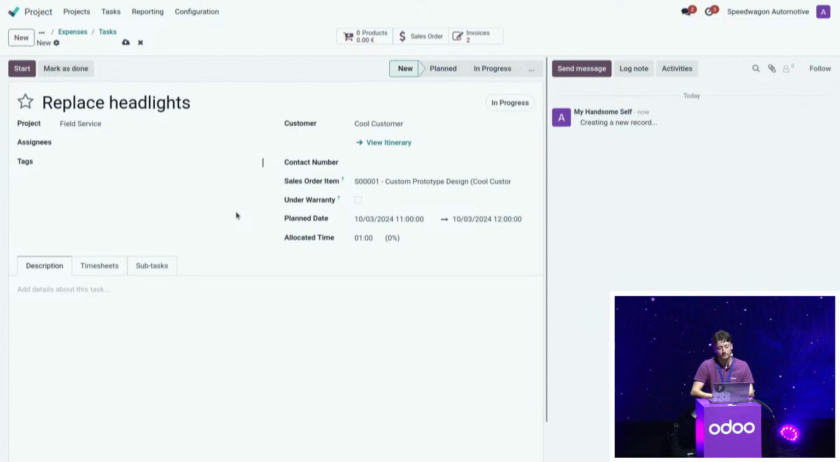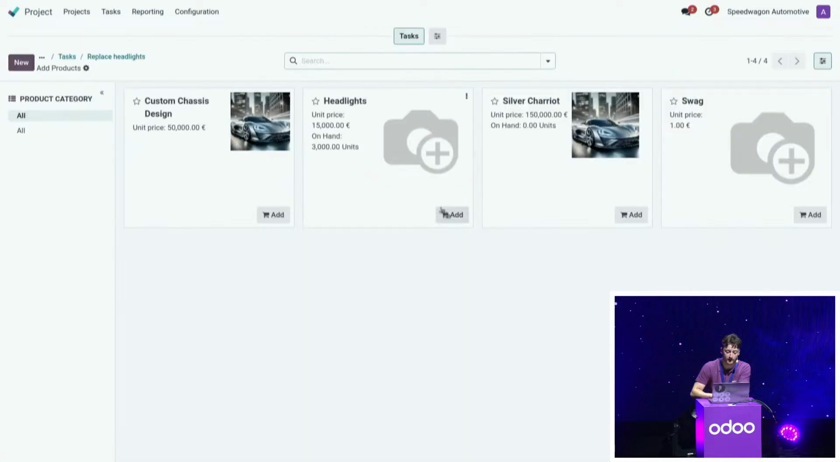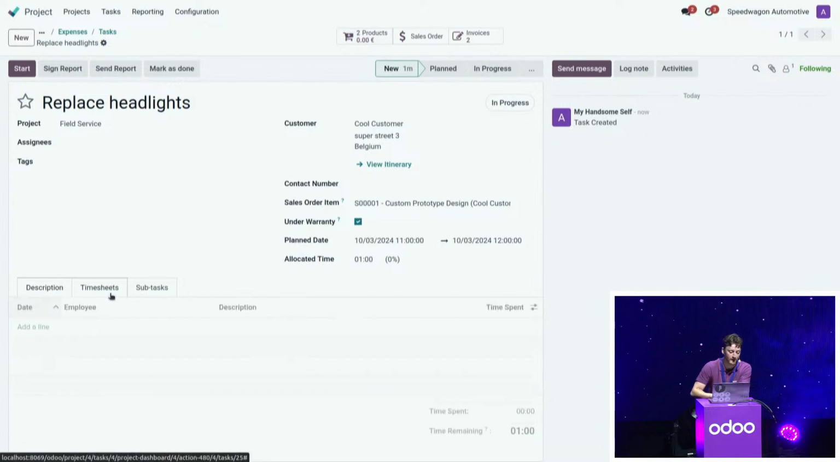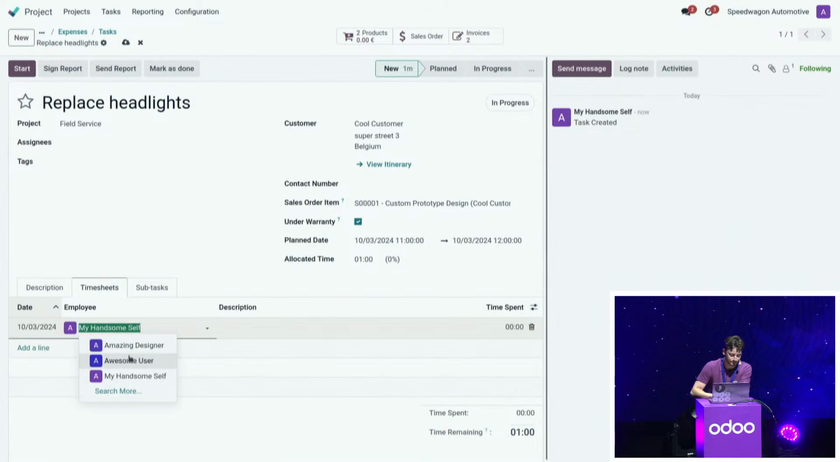And now we can say that our product is still under warranty. This is a small checkbox, but it is super useful because by checking it, now every product that I will add to my intervention will be free for the customer. So I can go here and add my headlights. Of course, I will need 2 of them, so I will go back here. We can see that it added automatically the 2 headlights for a cost of €0 for our customer. And our employee here, our awesome user, also timesheeted some time.